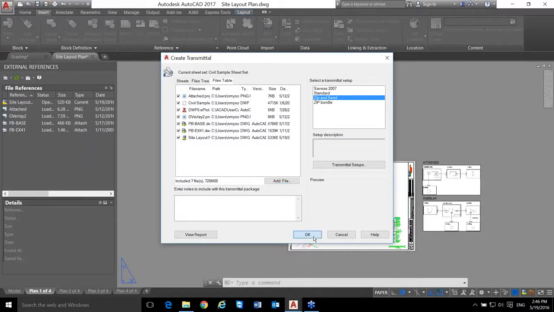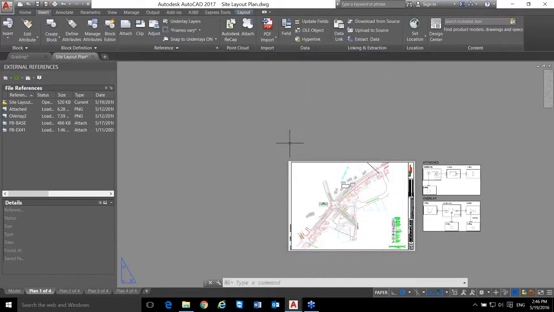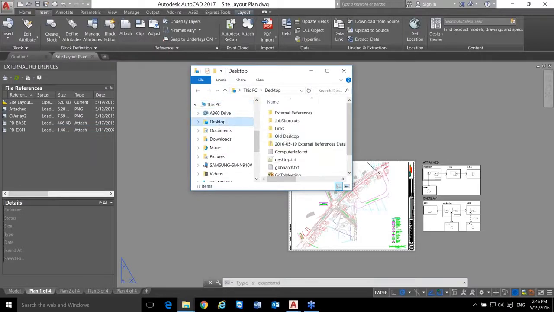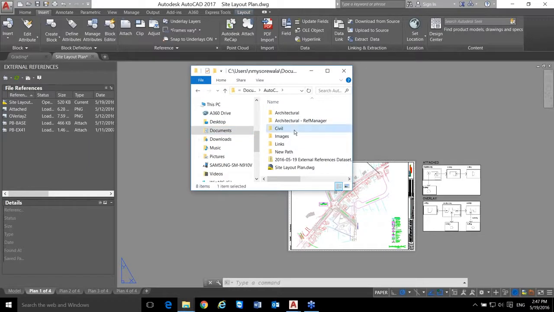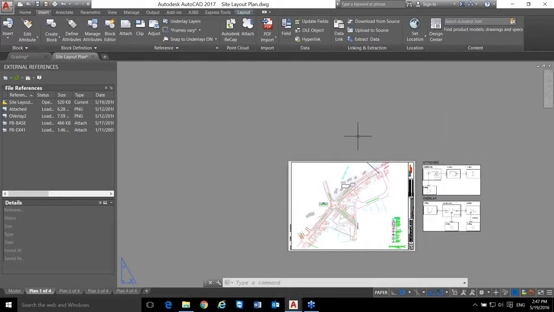So you can add more drawings, click OK, create a zip bundle, save this, and it saves it onto your computer. And I'm going to browse to that. And hopefully I'll be able to find it. And right here is my zip bundle. And notice all the drawings are available. You can email it and be done.